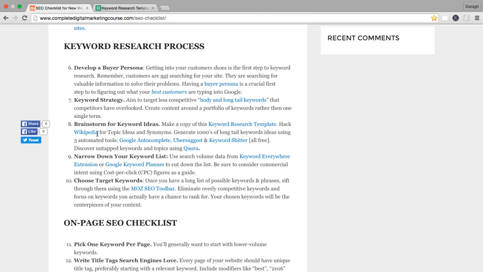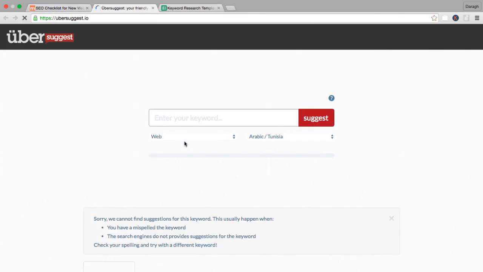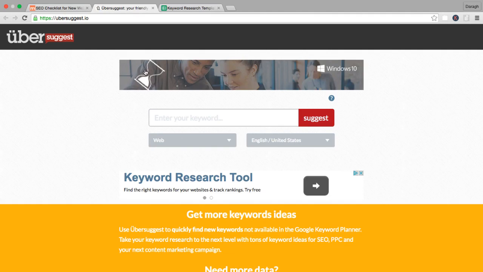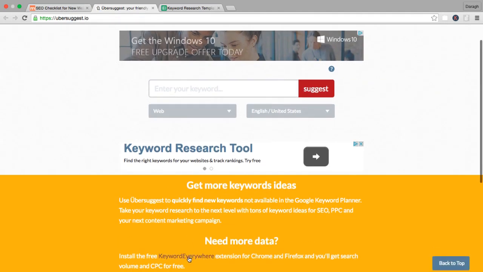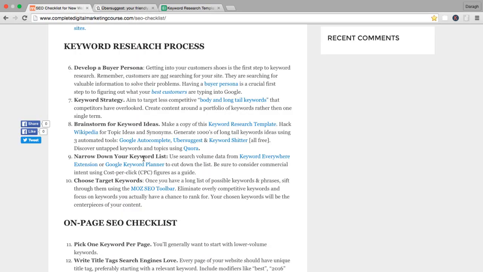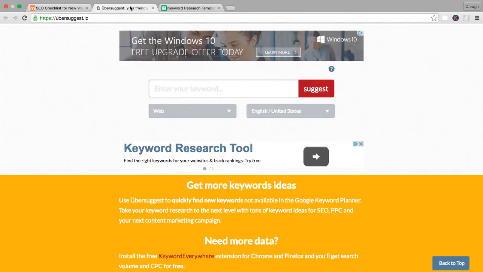Now that we've looked at Wikipedia and Google Autocomplete, the next tool that we can use is called Uber Suggest. So I'm just going to click this open now, and a quick tip is, if you really want to get the best out of this tool, I would install the Keyword Everywhere Chrome extension. It's shown here, and I've also got it listed down here as well. You can use this on Firefox as well, and the great thing about this tool, it'll give you the search volume data and the cost per click figures right in this tool, so you can really get a sense of how valuable these keywords are.